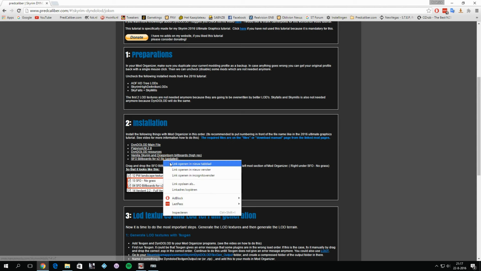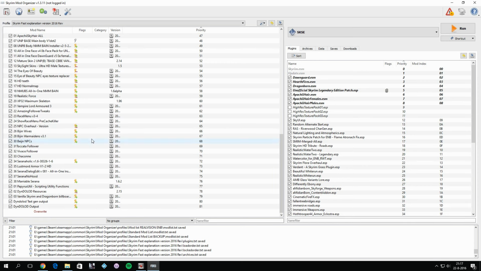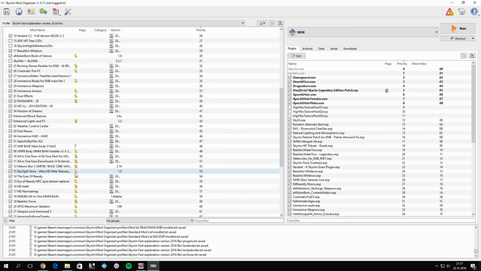And that is, we have to download billboards for Skyrim Flora Overhaul, because what DynDOLOD expects from you is that you use your LOD textures from specific mods that might alter your trees. And in this case, we only have to do something for Skyrim Flora Overhaul, because Skyfalls and Skymills we don't need to do. We did disable it.